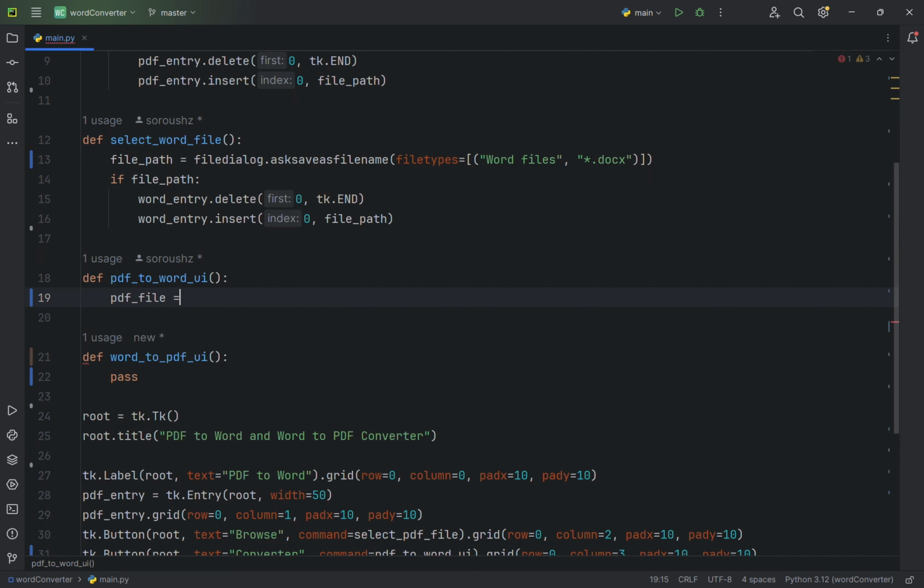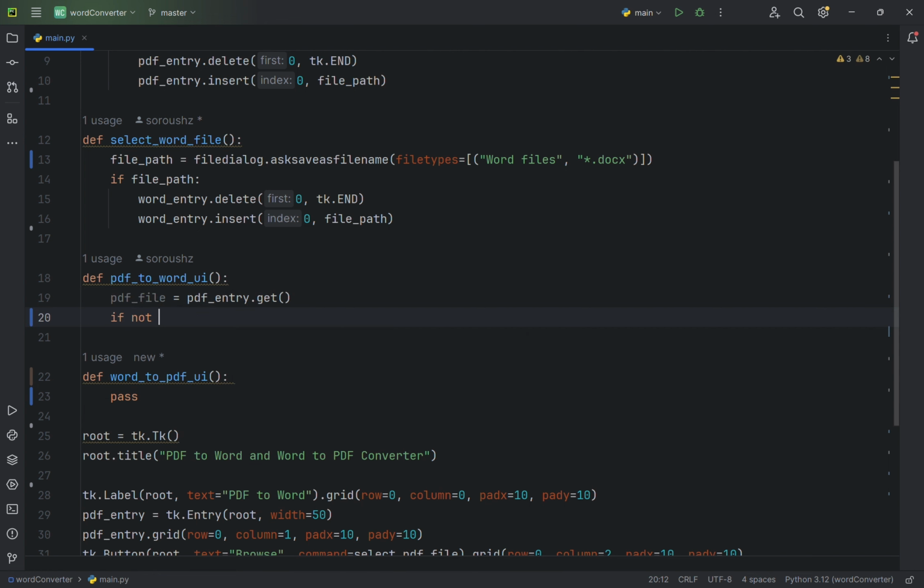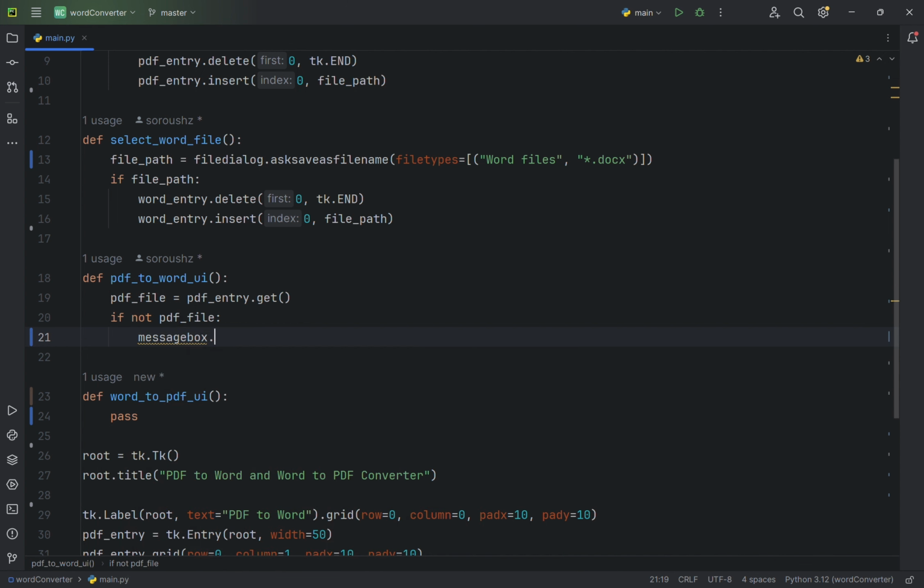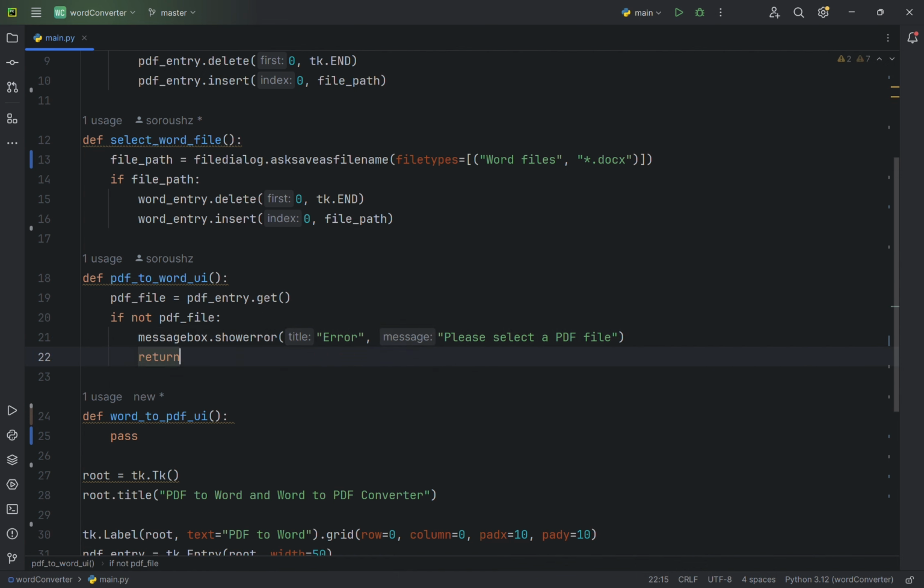First, we want to retrieve the file path from the PDF entry widget. So we're going to use the get method and want to make sure that the file path exists. If it doesn't, we're going to give an error. So if the file path does not exist, give an error, and please select a PDF file. And then we return it.